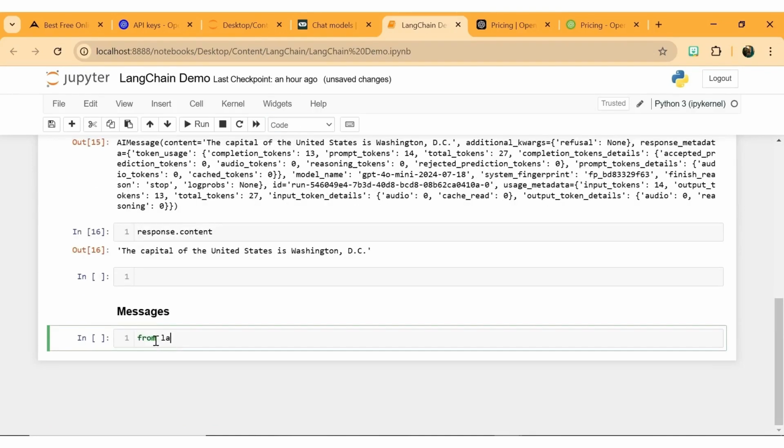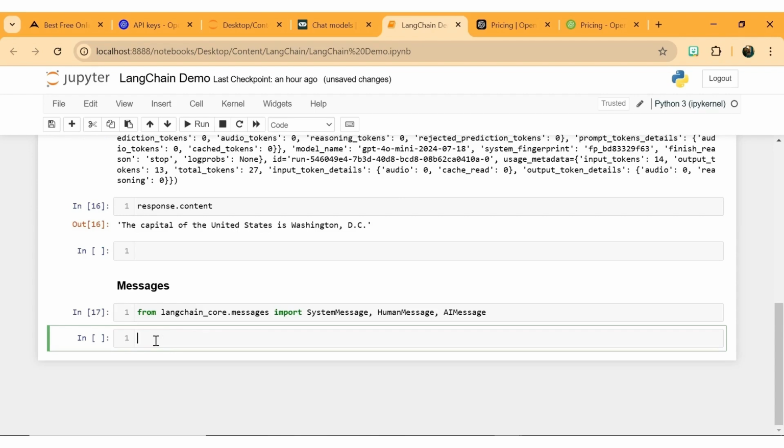So we say from LangChain, code of messages. So now let's define our messages and how it's usually used.